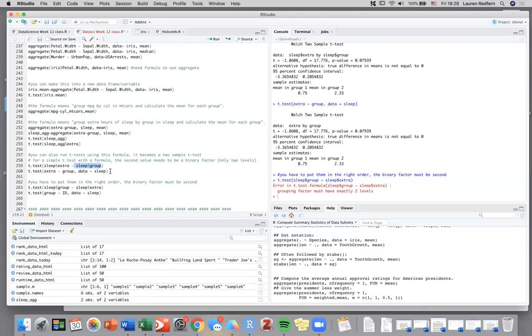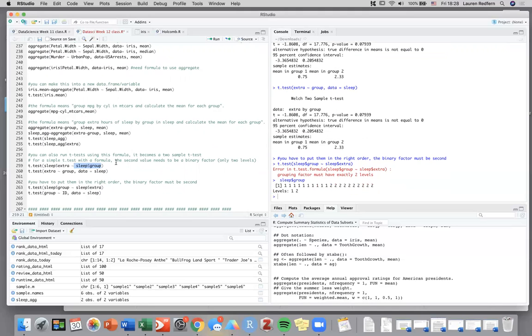So your group here is either group 1 or group 2. This has 2 levels. If I switch these around, so now I'm running a t-test of the groups in relation to their extra hours of sleep, it tells me the grouping factor must have 2 levels. So now my grouping factor not only is not binary, but I was also using it as my X value instead of my Y value.